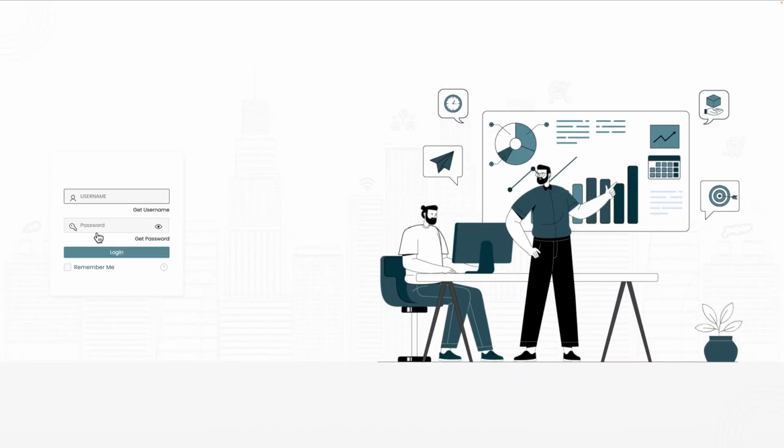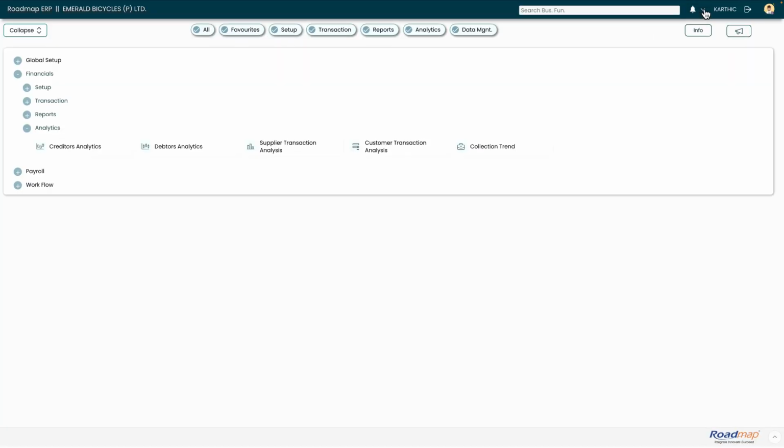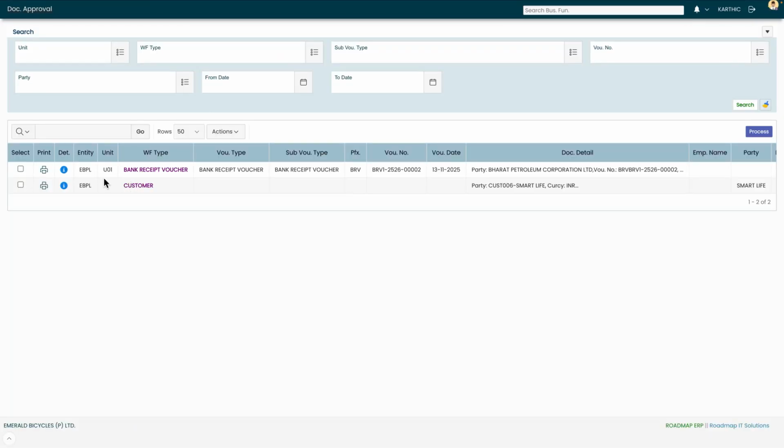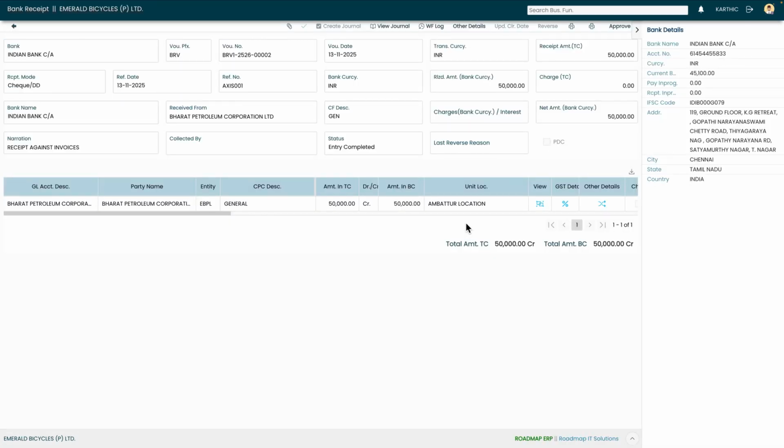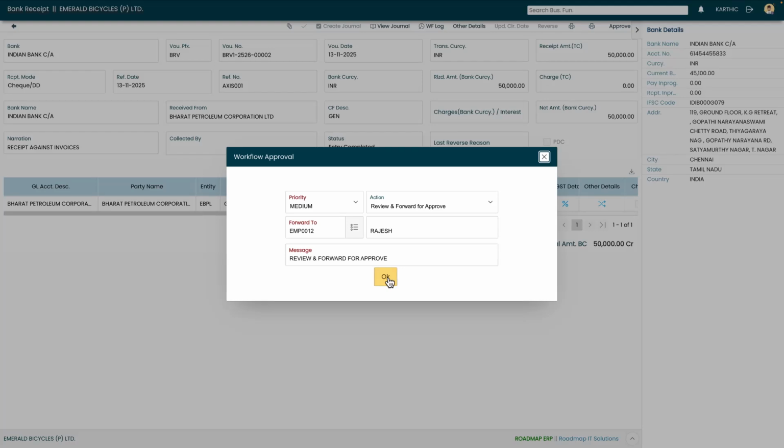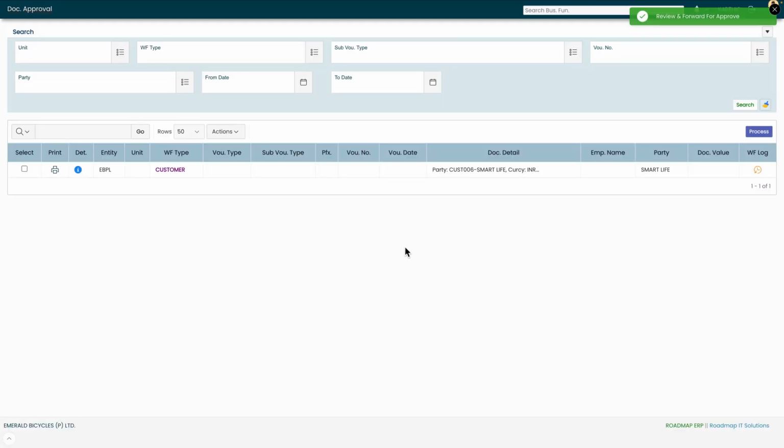Now, navigate to the reviewer's login. Click on Login. Navigate to the approval screen. Click on Detail to review the document. Once the document has been reviewed, click on Approve to forward it to the manager. Click OK. The document has now been forwarded to the manager.